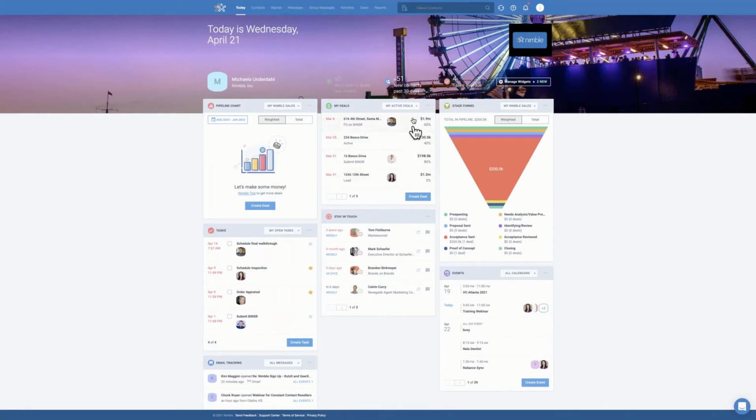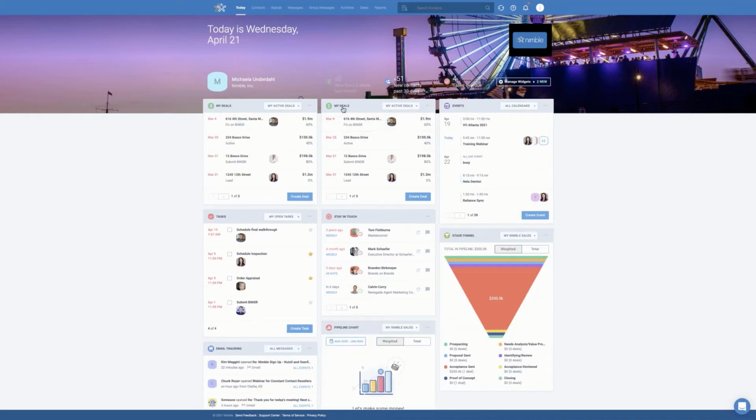So these would be all your deals that are assigned to you, but you have the option to also view your team's deals, those that are active, those that have been won or lost. Same for your deals as well. And recently we've added another feature to Nimble that allows you to duplicate the widgets. So if you would like to preview not only your deals, but also the deals that your team is working on, you can have the two widgets next to each other, kind of get a more complete view into what's happening in the sales department.